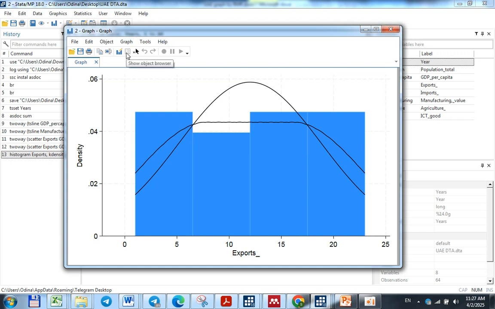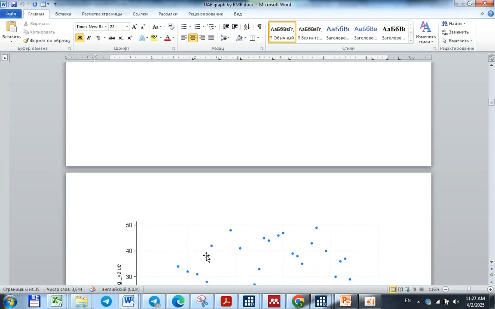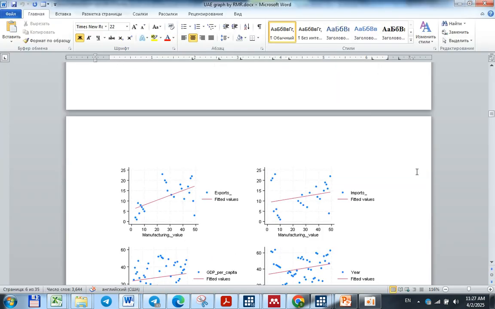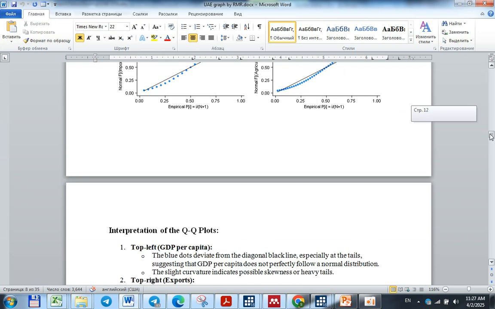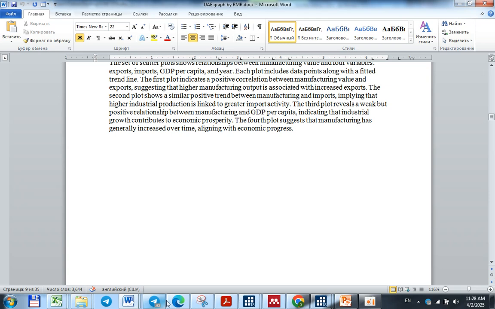So, and also don't forget to copy your graphs. From here you can copy it and put it into your file, as I showed you before. Like this, yes, and that's how you can get them. And then I give definitions and meanings of them.